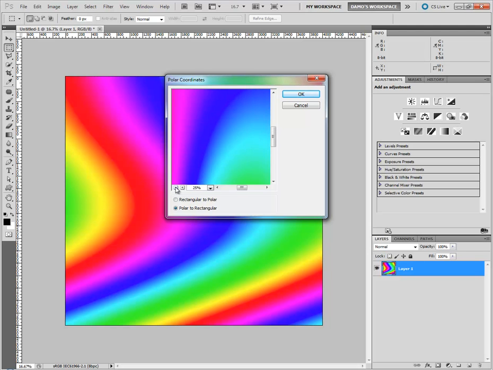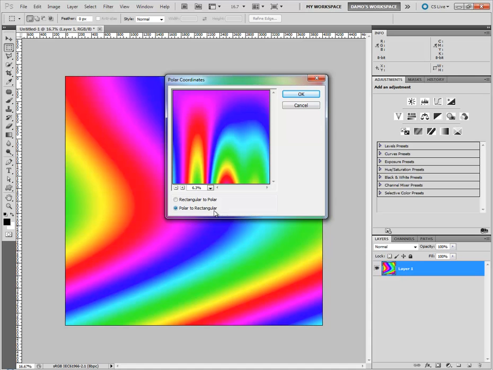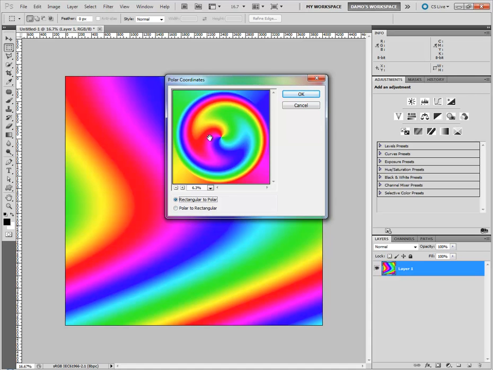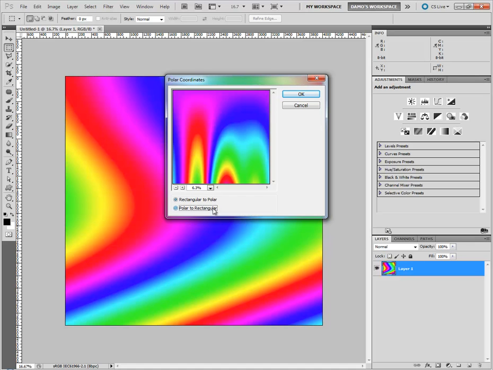Now, for more fun, filter again, distort, and polar coordinates. I'll just have to zoom out a bit here. Polar coordinates just kind of randomizes it. If you choose rectangular to polar, it gives that circular sort of swirl effect. The other way gives it this random thing. That's cool, right? So I'll choose that one, go OK.